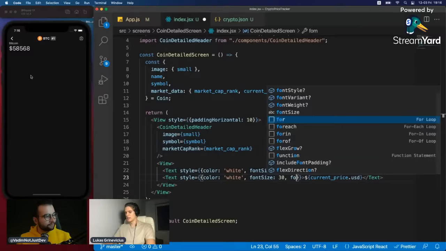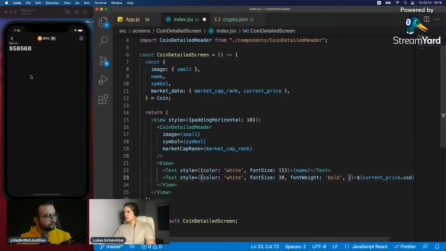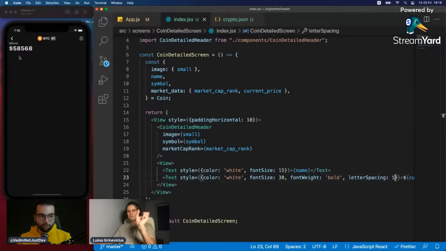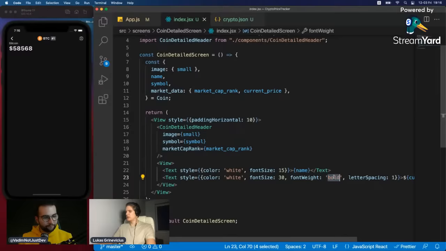Well, and I think the numbers are so close to each other, so I want to add letter spacing of one, which will make them a little bit nicer. Oh, that's nice. This is just to increase the space between letters, right? Yeah, between each letter. I think the bold is a bit too much. Maybe let's give it 600. So yeah, I think this one looks the best for me. It looks pretty good.